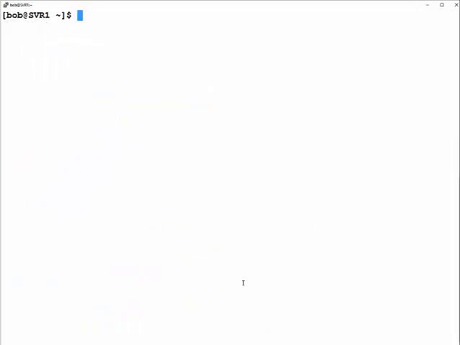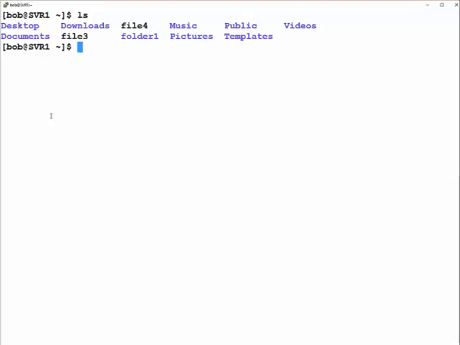Actually, let me clear that. And notice now I have file 3 and file 4. And those files are identical. In fact, I don't think there's anything inside either one of them. Nope. So they're two empty files.